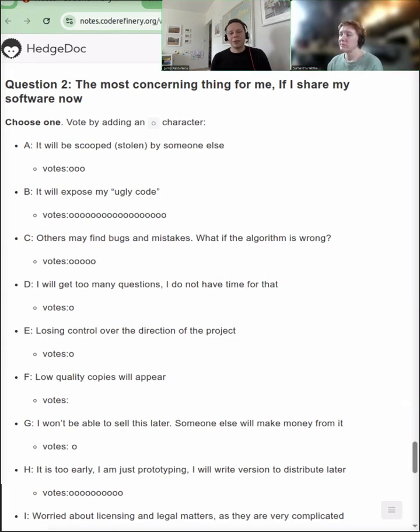Unless, of course, you publish it under a license where you specifically say you can do whatever you want with this code. Those licenses do exist, but you don't have to use that license. So.